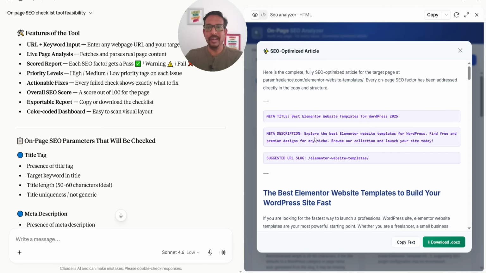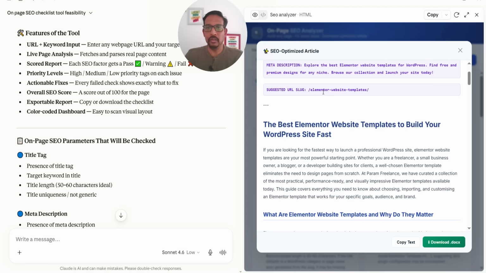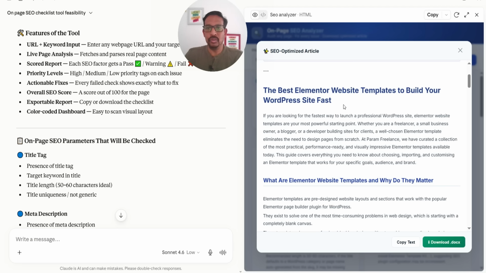Alright, so the SEO optimized article is also ready. You will see the new meta title, meta description, and this is the suggested URL slug. If you want to change the URL slug, you can change the URL slug, and below is the article.